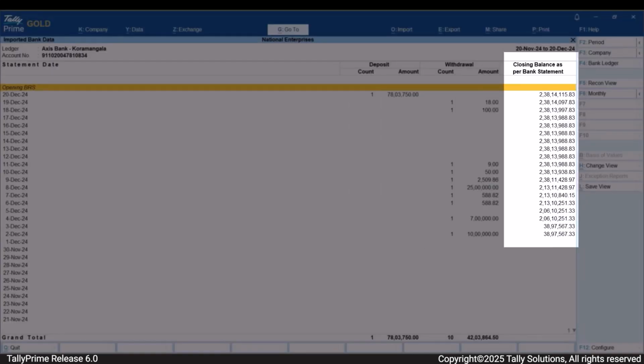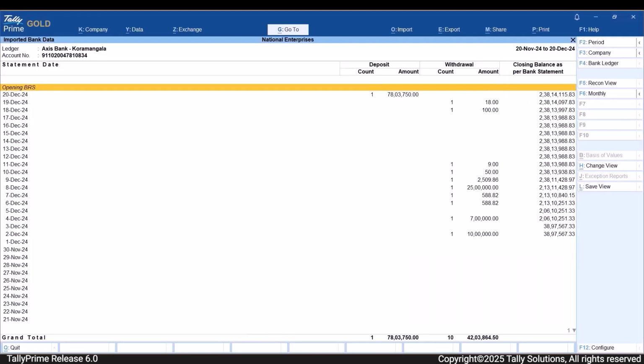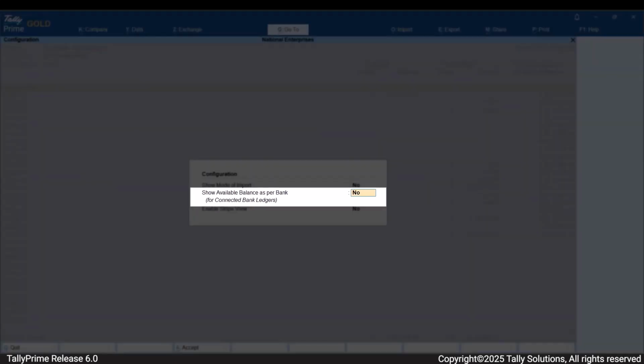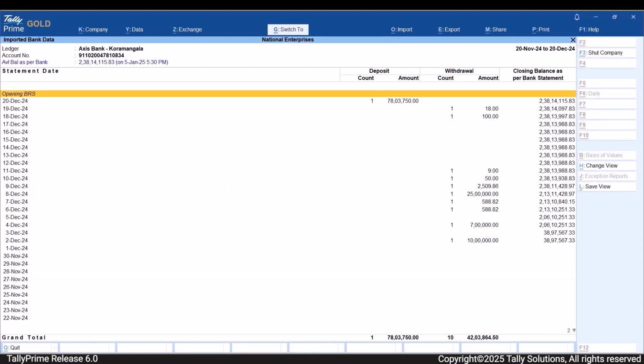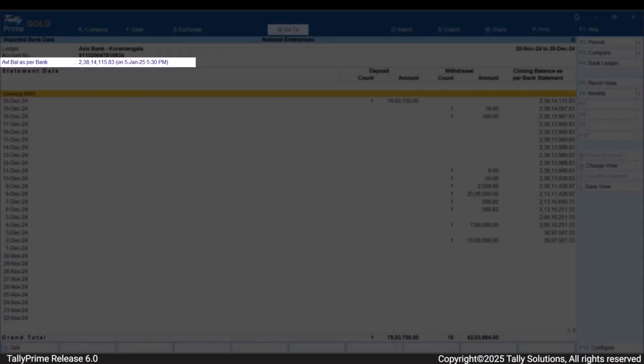with the closing balance. If you are using connected banking services for your bank account, you can view the available balance as per bank. Press F12 and enable the option. The report displays the balance as per the bank.